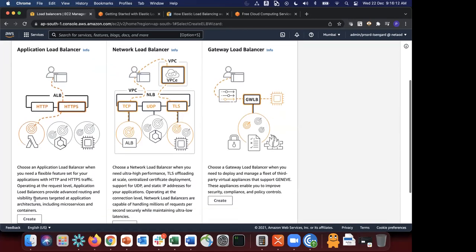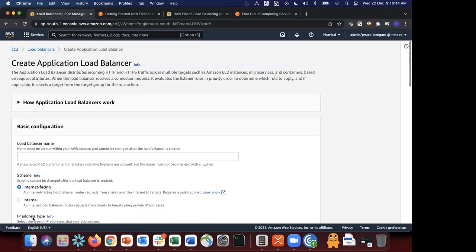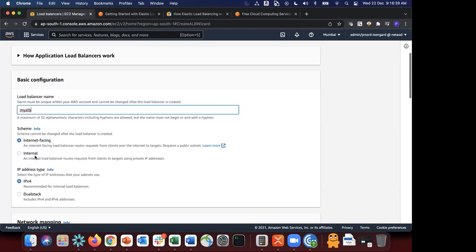Now let's go ahead and create an application load balancer. Just click on create. Good that we checked that it's available as part of the free tier, so we can go ahead and use it without any worries. Just give a name to this load balancer. I'm just giving it the name my ALB.